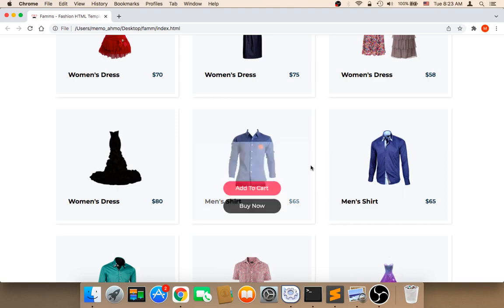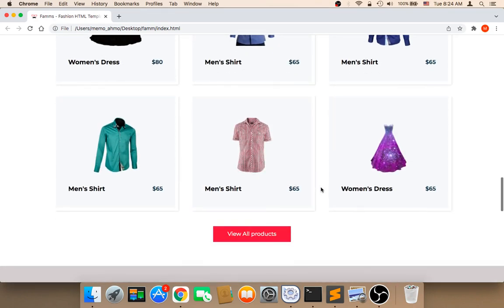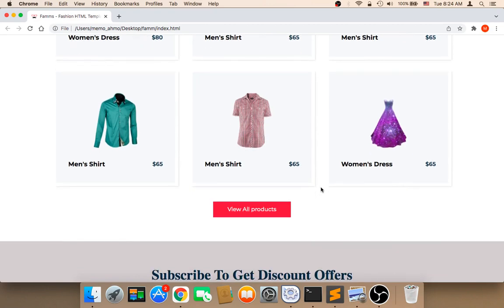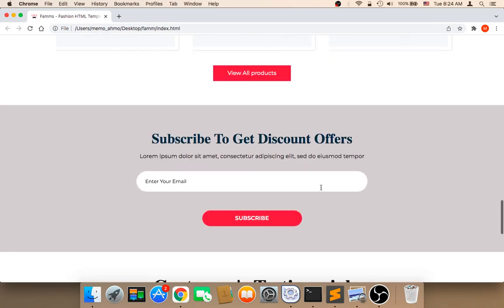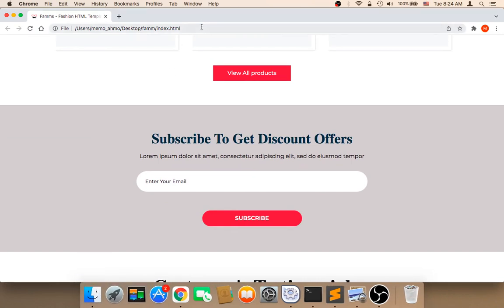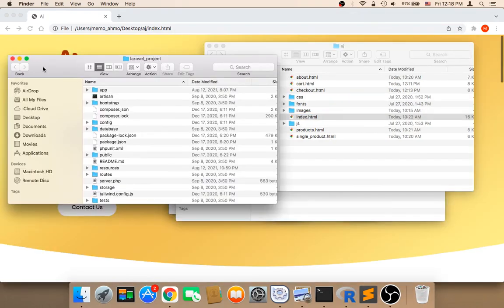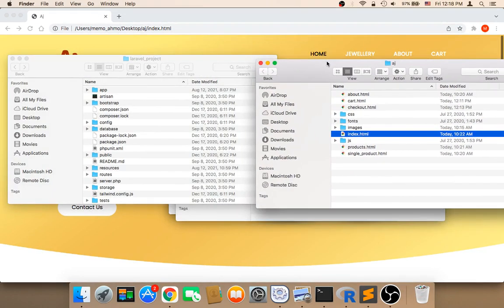However, I'd recommend using this template because you have to follow the steps carefully in order to integrate it, and then later you can use your own template. So let me get started. First we need to open the template as well as the project, the folders side by side. On the right side I have the template. On the left side I have my project.